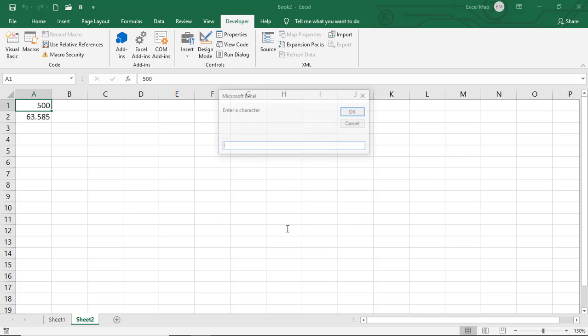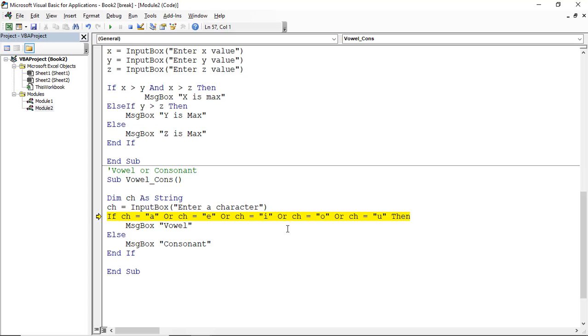So press F8, give any character, e, so satisfied, then display vowel. Here you can write another character, p. So p is not satisfied because it is not a or e or i or o or u, so it goes to the else part and displays consonant. So like this, we'll use these logical operators also in the if else.